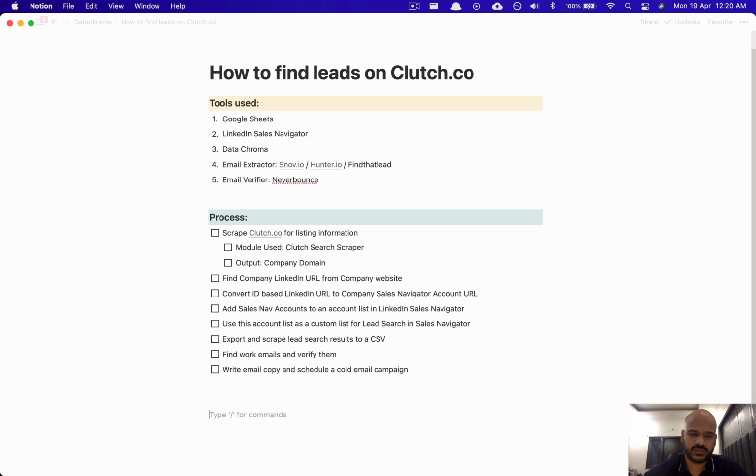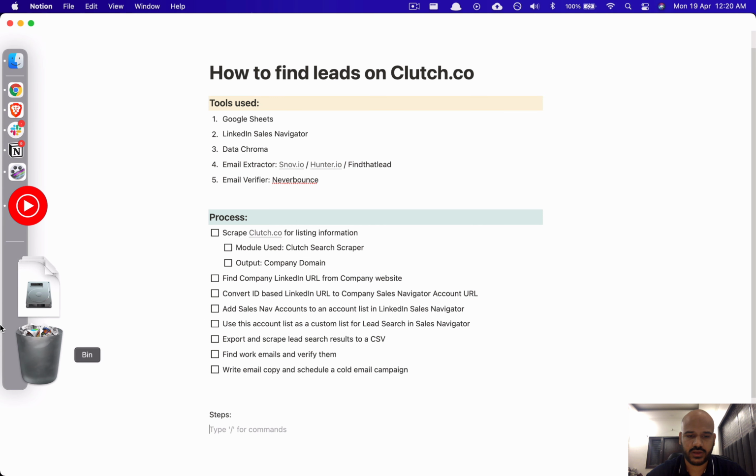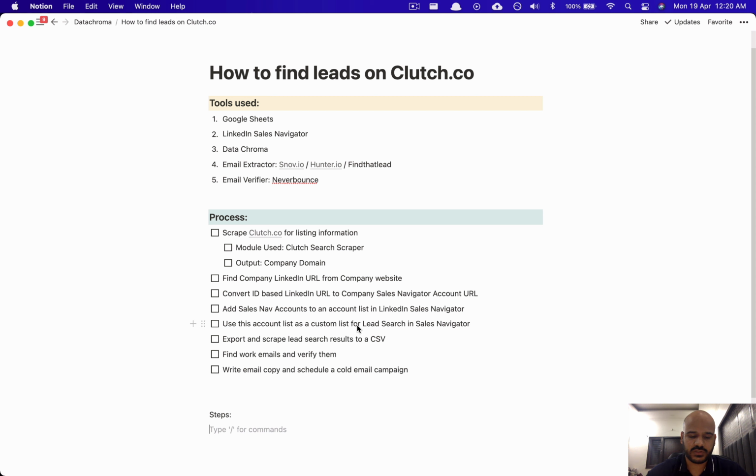So I'm going to write down the steps here in a different manner. We're first scraping clutch.co, and then we want to find the company LinkedIn URL from the company website. That becomes step 2.